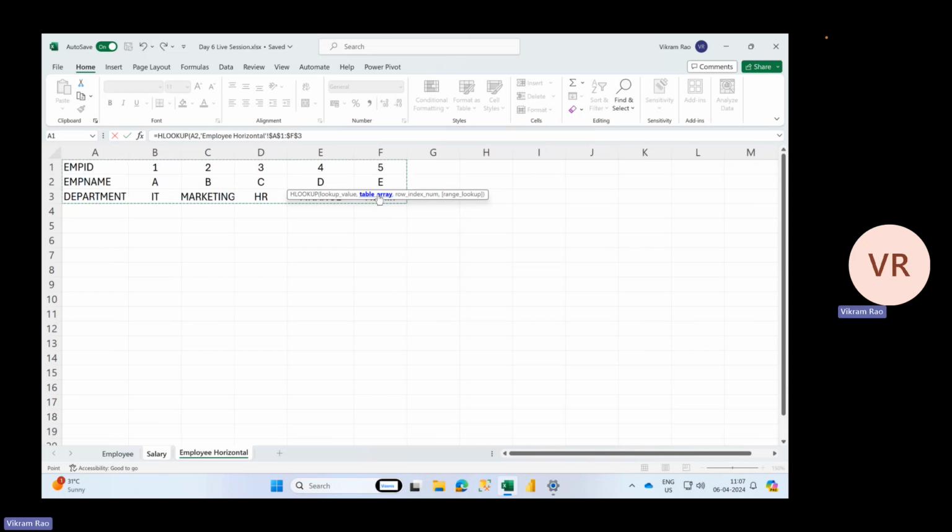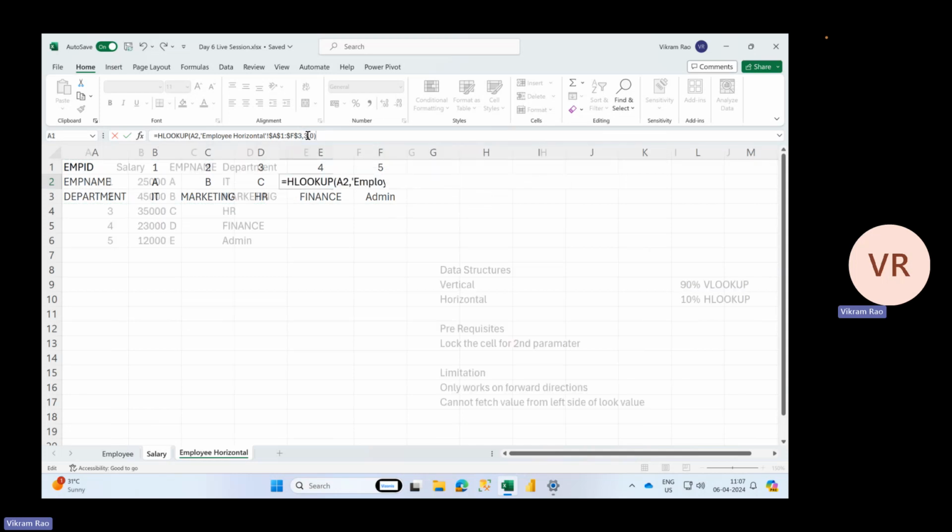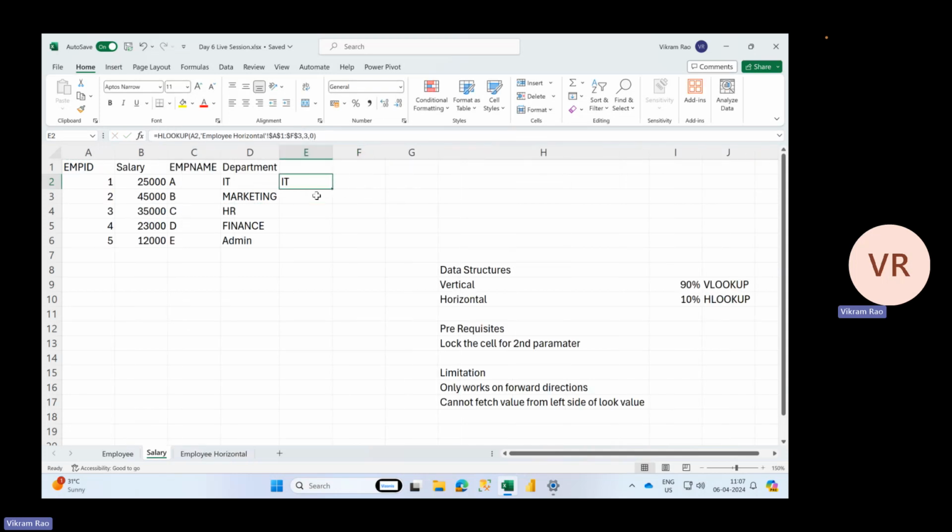Basically adding the dollar symbol. Okay, let's say I want to know the department name. Department's position available is row number 3. So I'll just give comma 3, comma 0 for exact match. Same information, I get it with the help of HLOOKUP also.